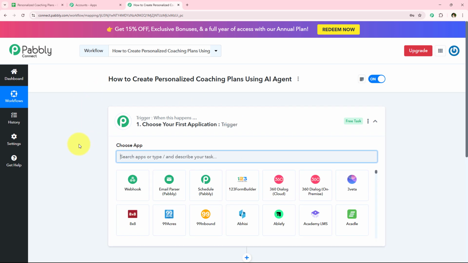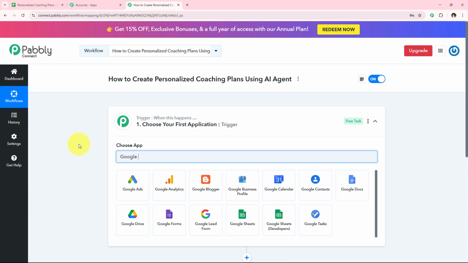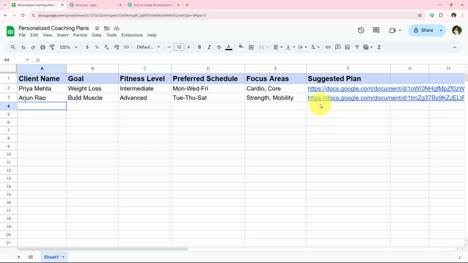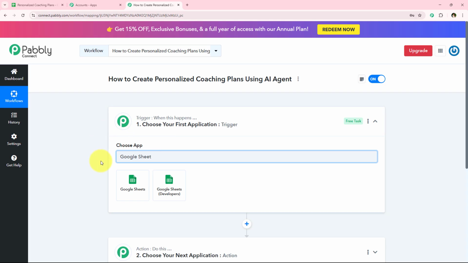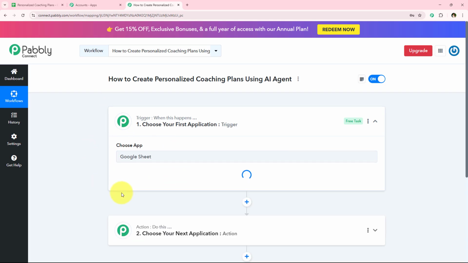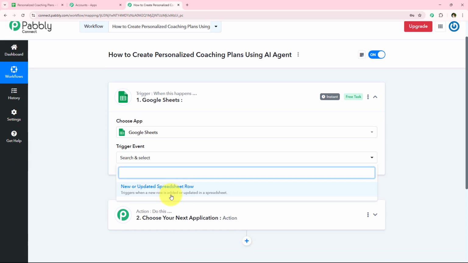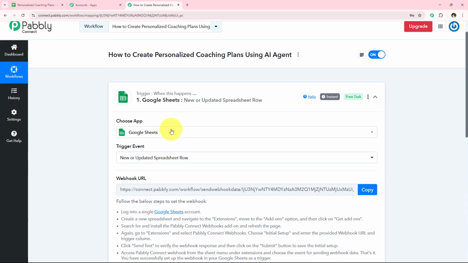For my trigger application, I'm simply going to select Google Sheets, because over here I'm just going to add the client data in this spreadsheet, and I want that as soon as I add the client data, automatically this workflow should get triggered. So that's why we are simply going to search for Google Sheets and select it. And now for the trigger event, we have to select new or updated spreadsheet row.